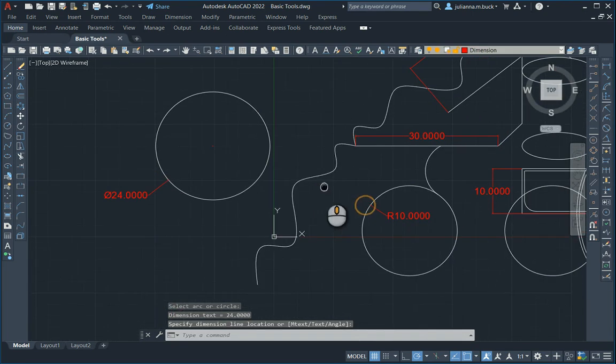We can see that for these dimensions, the radius command has an R in front of it to indicate that it's the radius, and the diameter command has this circle with a line through it to indicate that it is a diameter dimension. Both of these styles of dimensions are used fairly commonly when you have drawings.